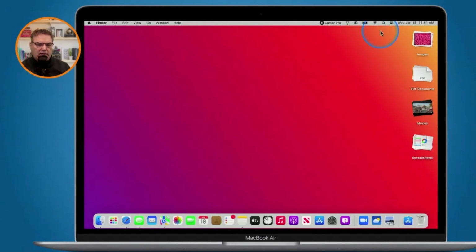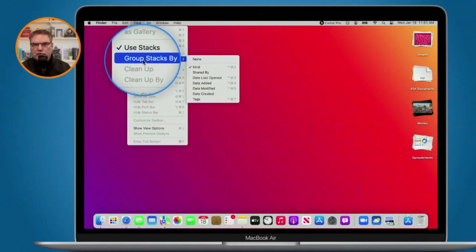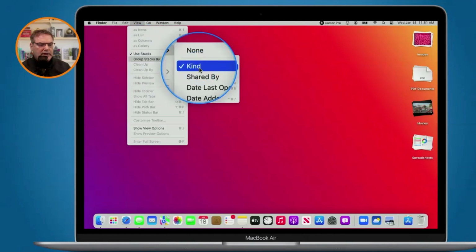So here are all of my images. You can see it's a little stack. Here are all of my PDF documents. Here are all of my spreadsheets. If I had Pages documents, it would say, here are all of my Pages documents. If I had Keynote, here are all my presentations. It grouped them together by kind. If you want to change how they are grouped, although I like it by kind, you can select how you want to have them grouped. So you can see it's by kind here. You can have it by date or anything like that.